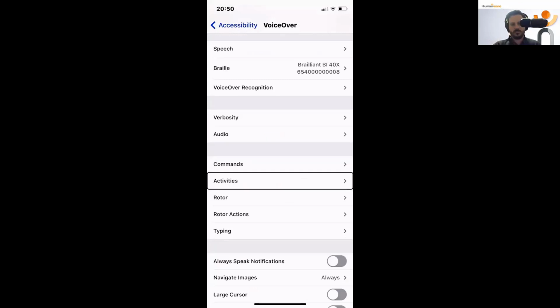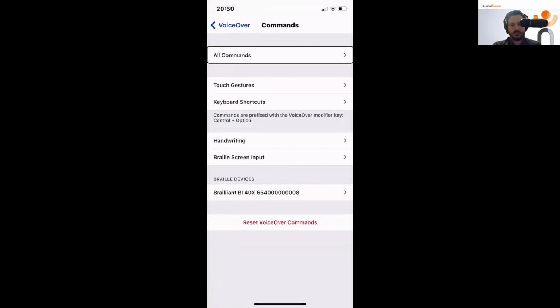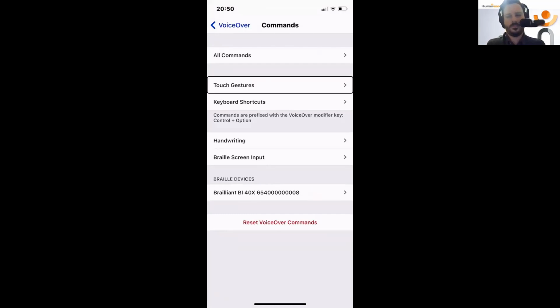So there we go, Commands, button. Press the cursor key to select. In commands, there's various different commands that you can change, from touch gestures to keyboard shortcuts to Braille screen input for that matter. But there should be a Braille device heading followed by my display. So here's my display, Brailliant BI X 654, and I'm going to press the cursor key to select.